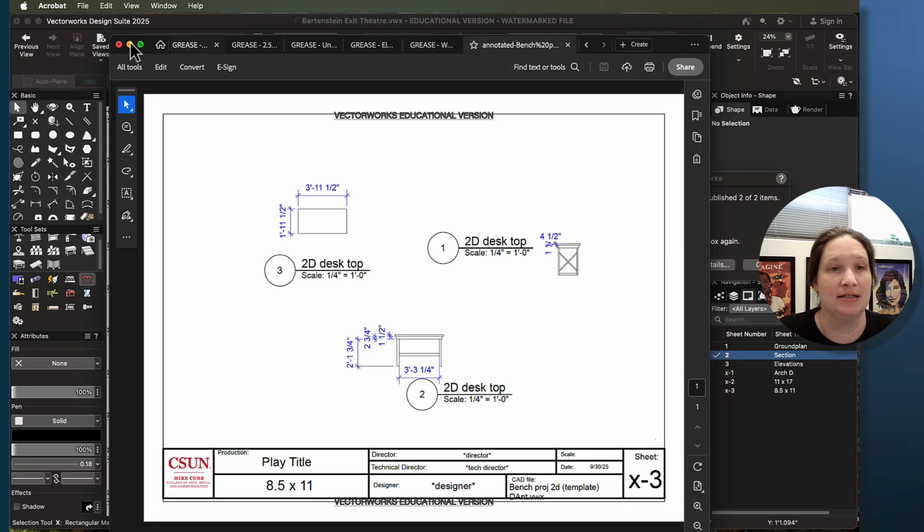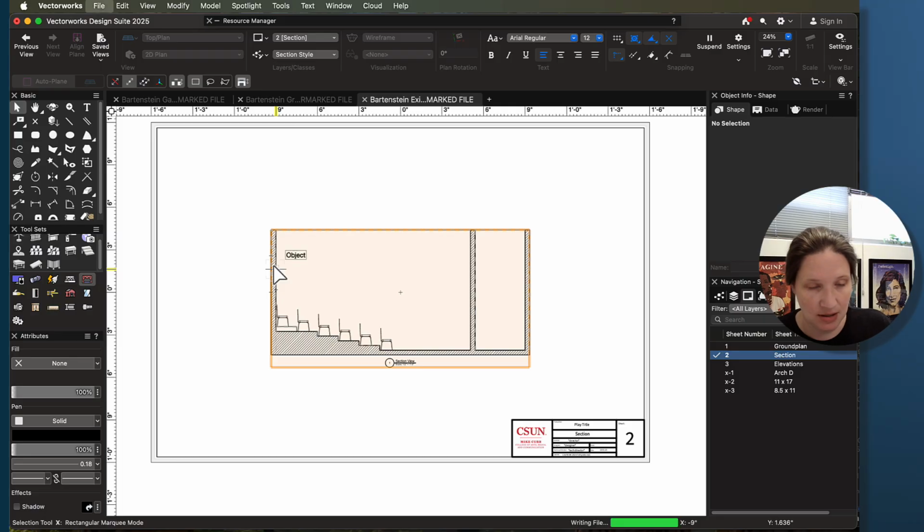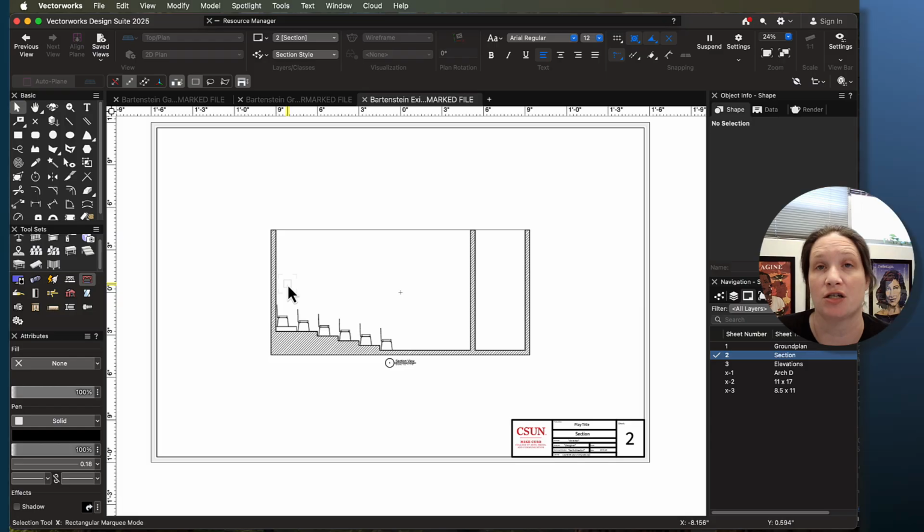So that is it for that project. So we say, okay. We save it, and you will upload and submit to me both. You'll submit the Vectorworks file with your 3D model in it and this plan and section PDF.